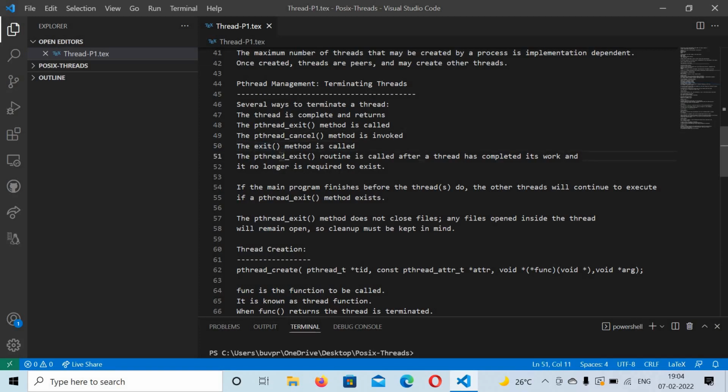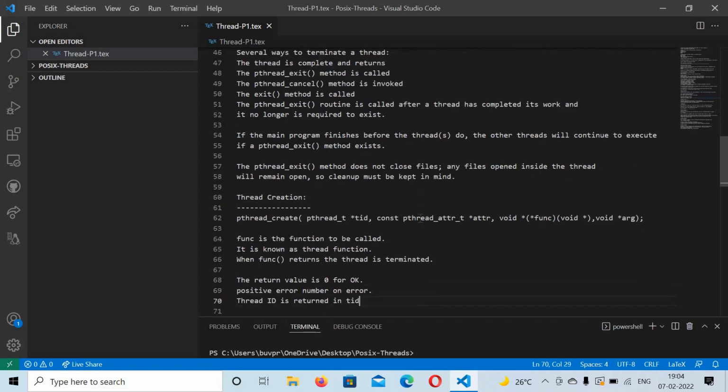The pthread_exit routine is called after the thread has completed its work and is no longer required to exist. If the main program finishes before the threads do, the other threads will continue to execute if pthread_exit exists. The pthread_exit method does not close files, and any files open inside the thread will remain open, so cleanup must always be kept in mind.